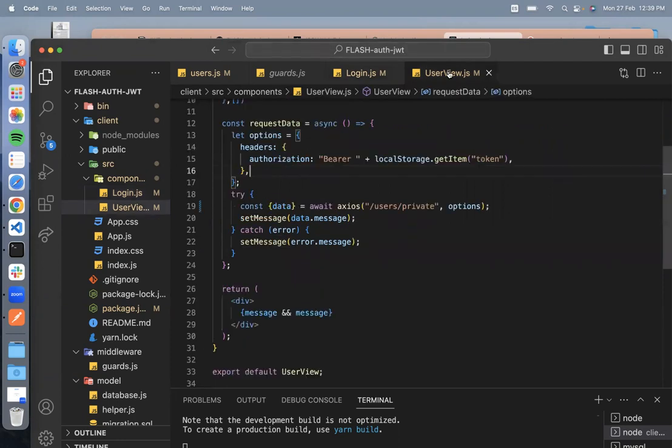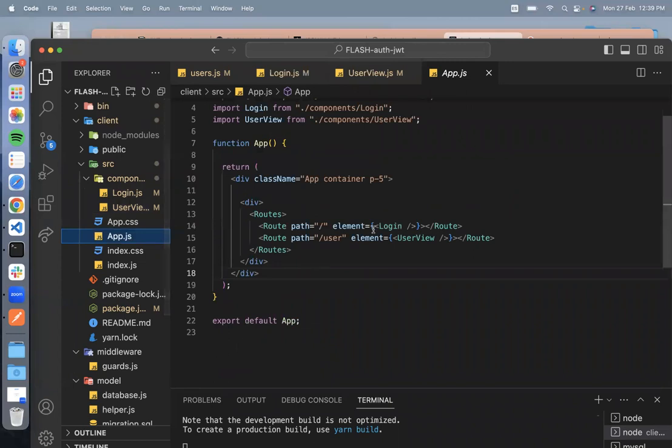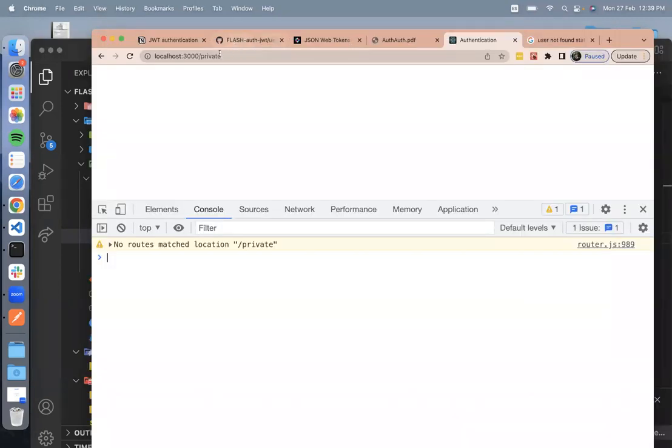So let me check users private, sorry. Should be like, no. Let me check the route, just one moment, because I created these routes this morning. No, it's a user. Okay, yeah, so user, not private. So the route is user.